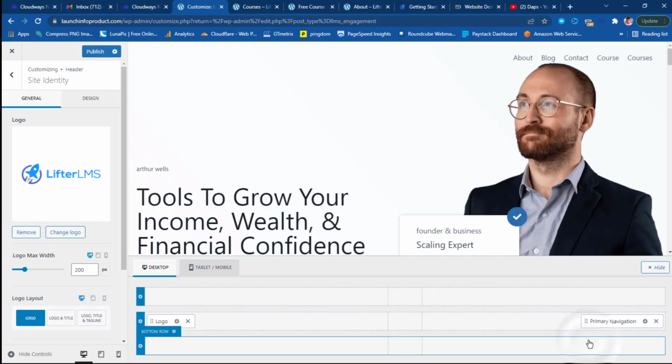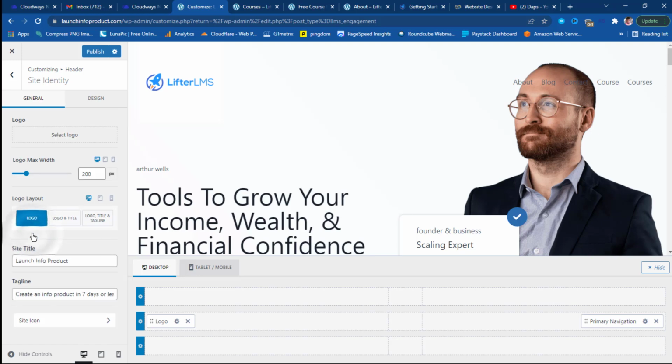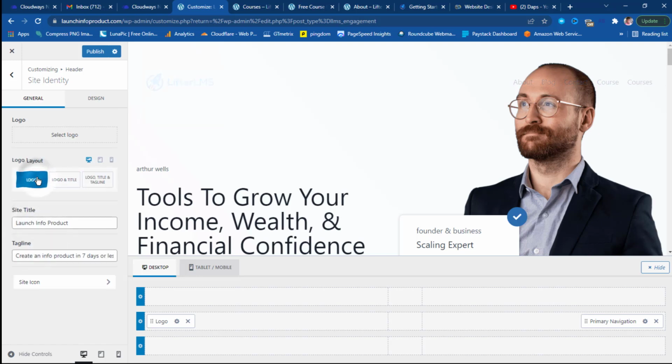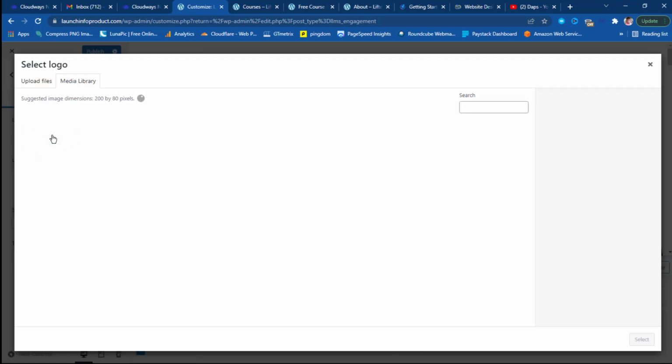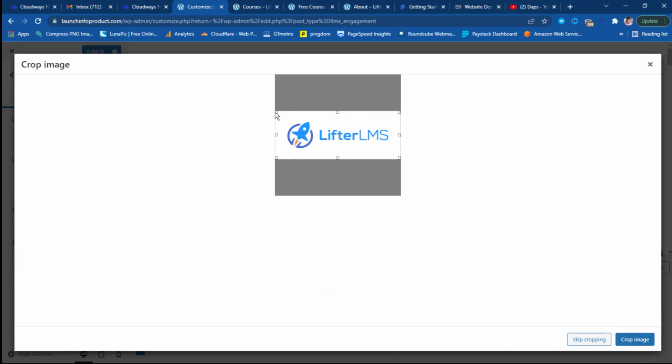Skip cropping. So there's a lot of margin here, but perhaps I should have just removed this logo, and then select this logo again. So let me choose LifterLMS right now. Because this is 300 by 300 pixels, it's not aligning well. So let's select. So you can see this is a good way for us to crop. So let me crop this image.